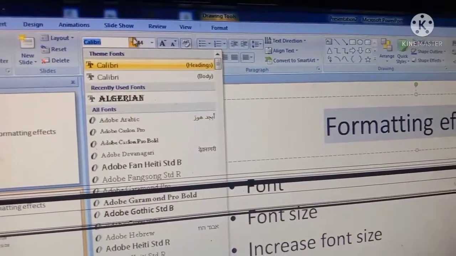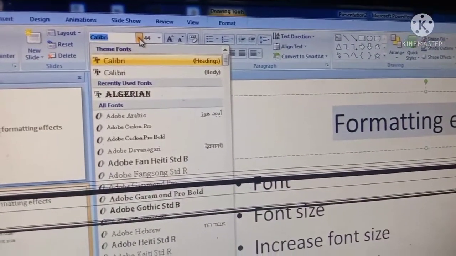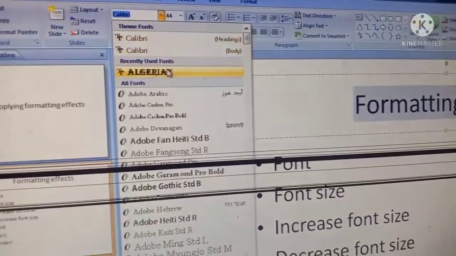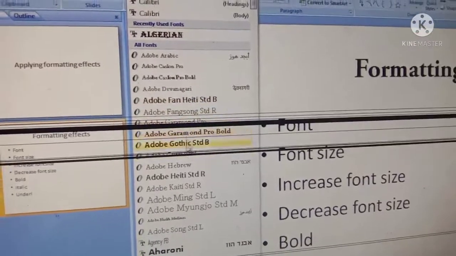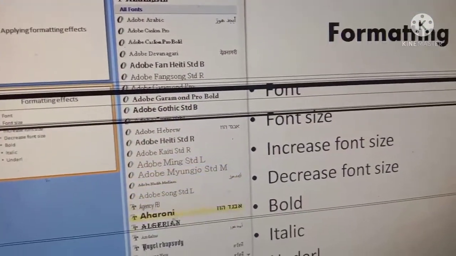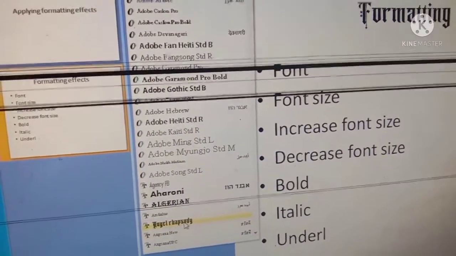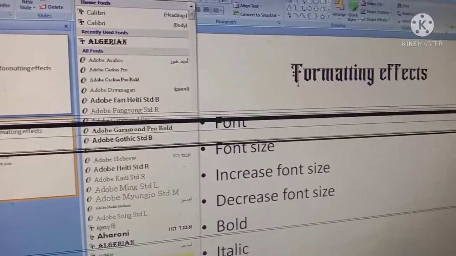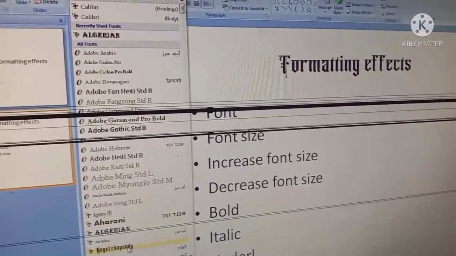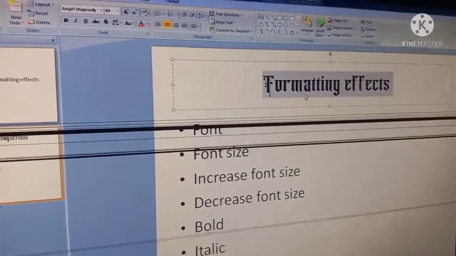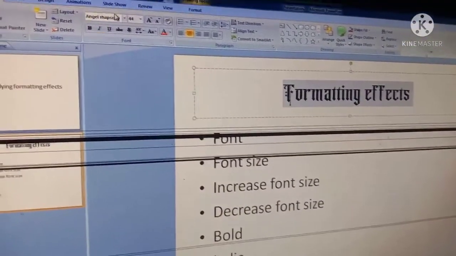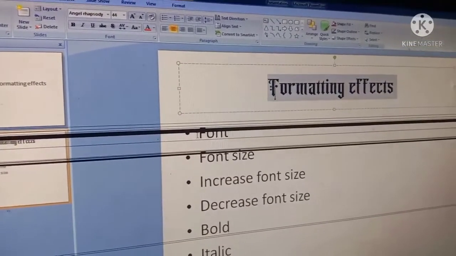Yes, this is a font, and there is one drop down arrow. Click over there, and here you can see this is one font, and there are a lot of fonts available here. If I use this, can you see this one? This effect will come here. So I am going to choose this font. Click over there. Okay, so I got a font, and the next is font size.